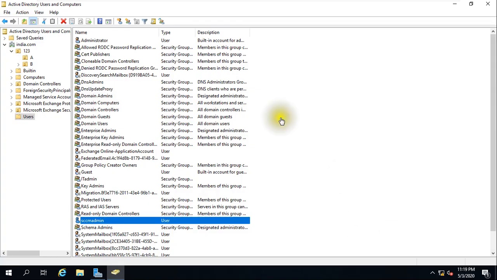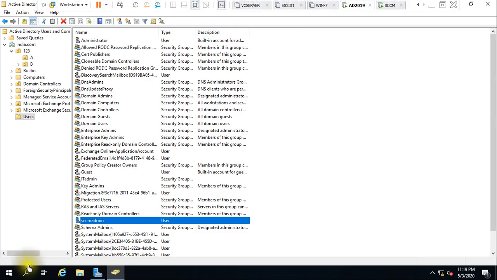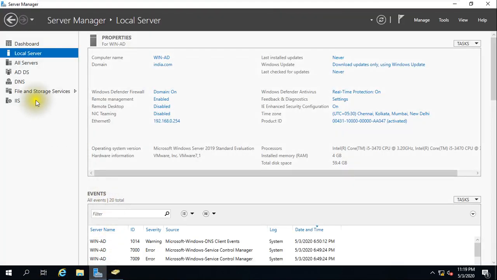Let me verify. This is one server I have deployed, and as you can see here, if you go to local server, india.com is my domain name, WinAD is the name, and the IP address is 192.168.0.254. I have deployed Active Directory Domain Services, DNS, and IIS. IIS is not required for this, and this is the Windows Server 2019 Standard evaluation version.